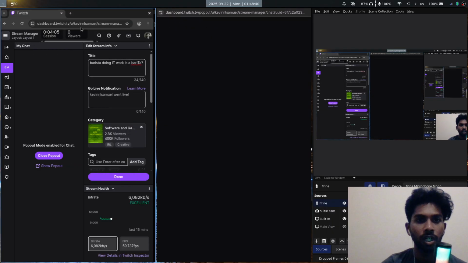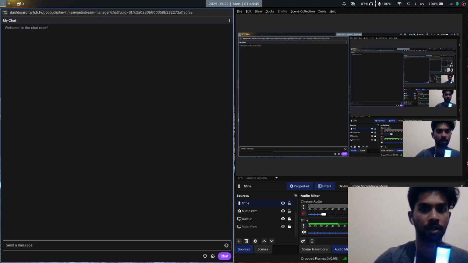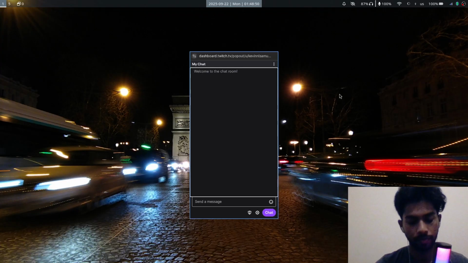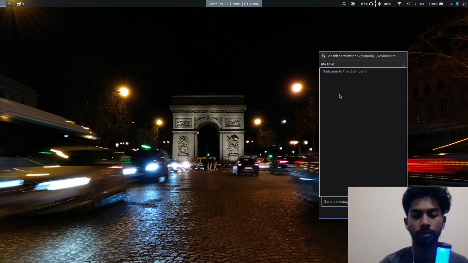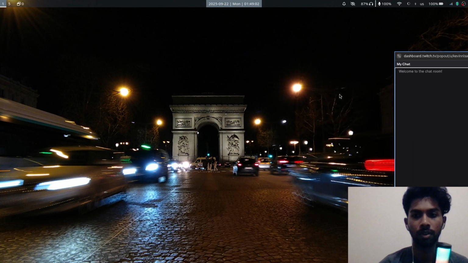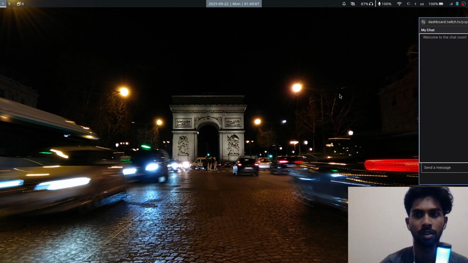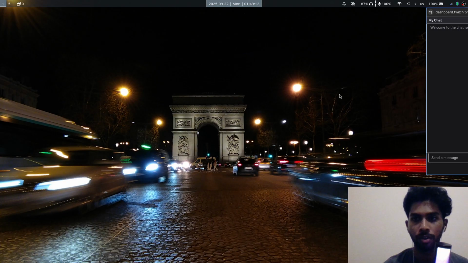Pop out chat. Gonna put this elsewhere. I can put this out of here too. Cool. Okay. I'm gonna just set this off to the side. Usually I have a second monitor, but now it's broken, so everything in one monitor.